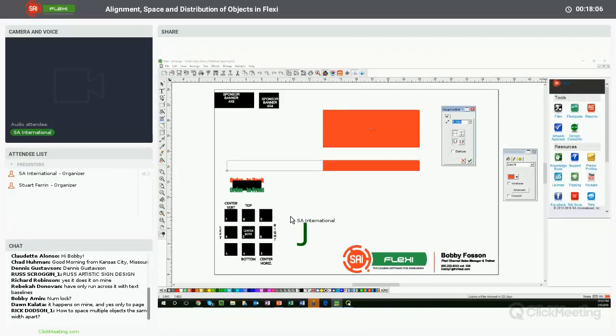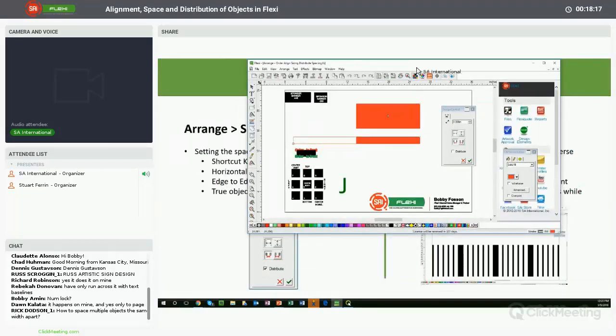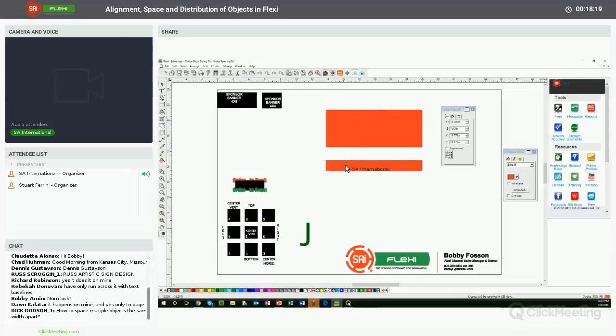The shortcut for spacing between two objects is the letter J. And again, it's also under the Arrange menu right here. I think it's just that I haven't had enough coffee today, guys. I'm sorry about that. So what we'll do is go through this.